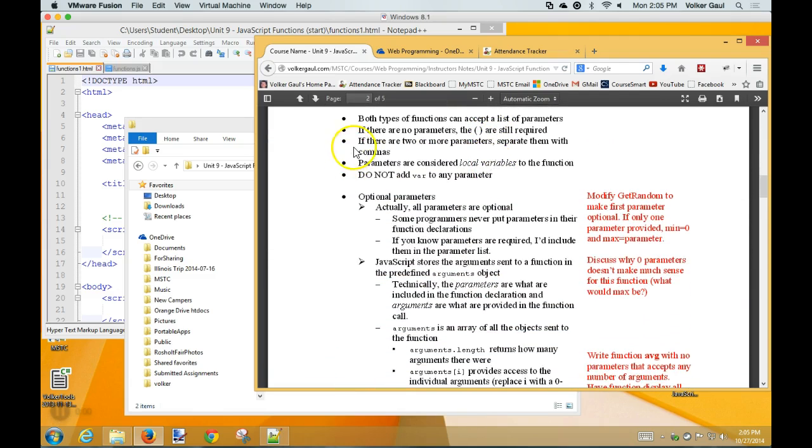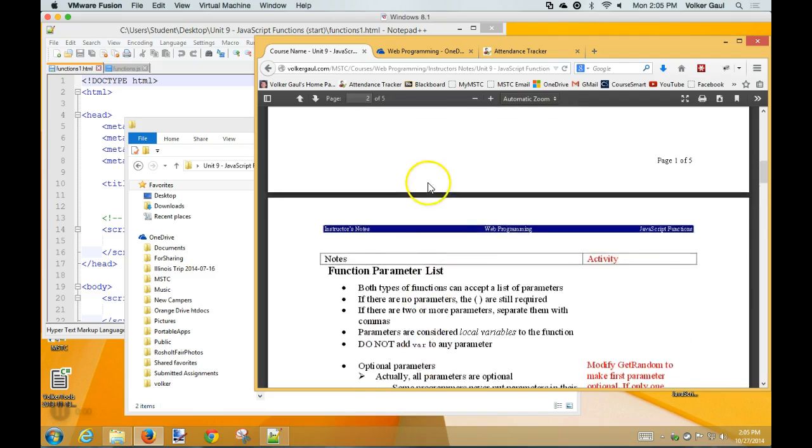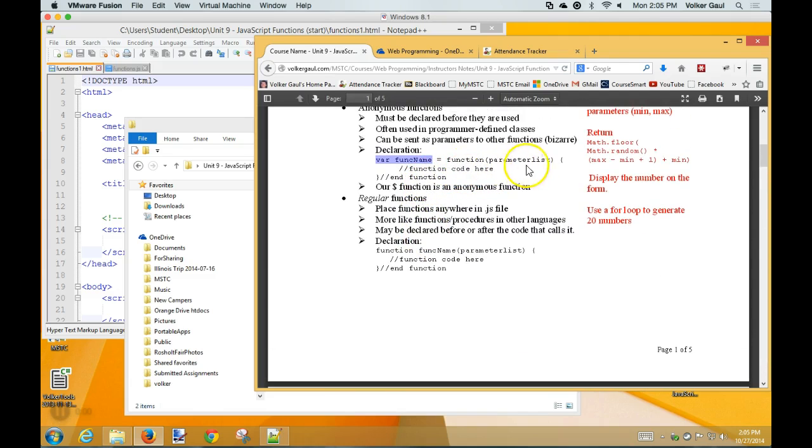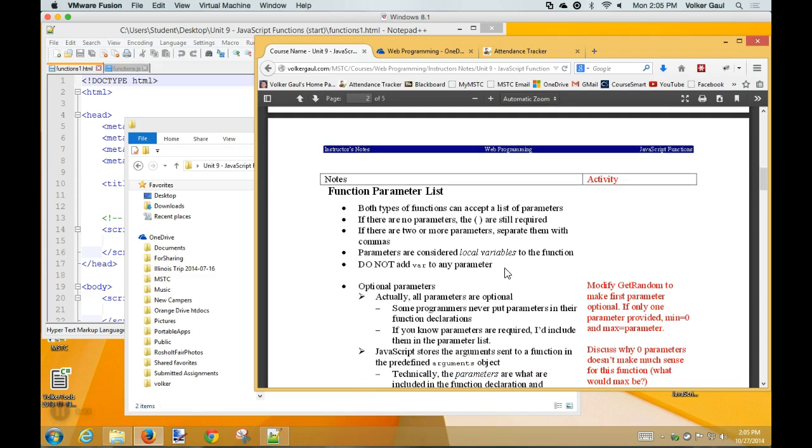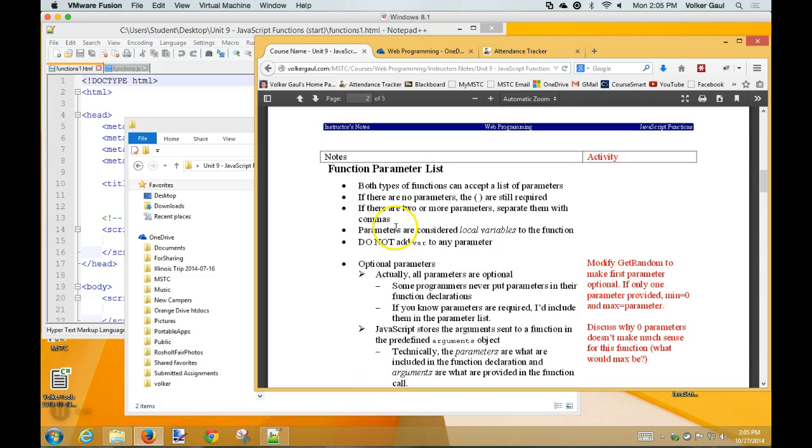Both of the functions accept parameters. When there are no parameters in your function definition, you still have to include the parentheses. These parentheses still have to be here even if there are no parameters. If you have two or more, separate them with a comma, nothing new there. In JavaScript, these are a little different than other languages. They're considered local variables, but we do not have to declare them, so you don't have to add a var to them. You simply put the parameter name, no type, because JavaScript is typeless. Simply put the parameter name in the parentheses, and JavaScript will expect those values to come in.